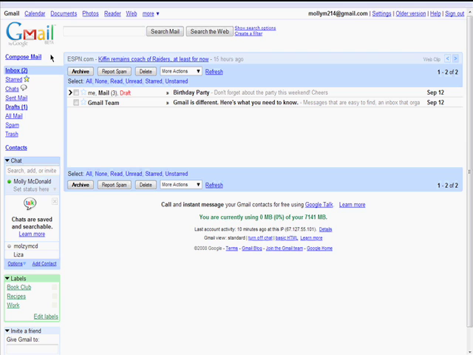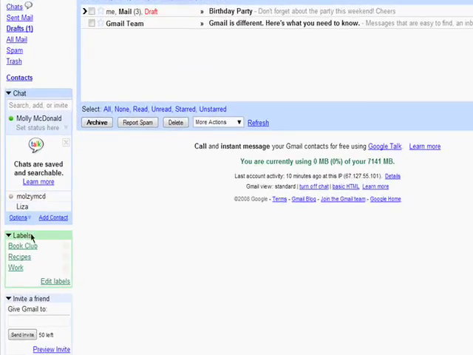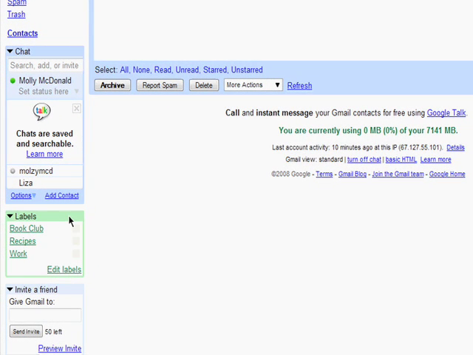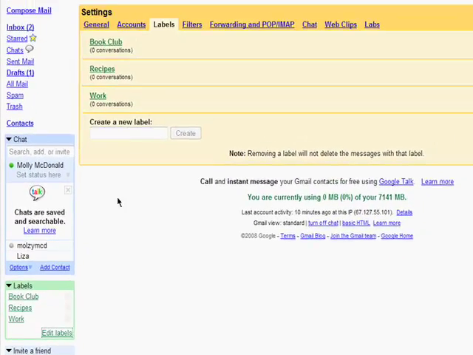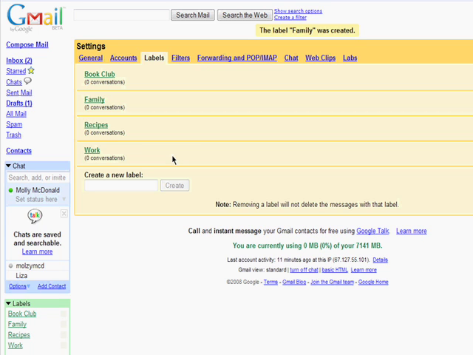Creating labels and filters allows you to control where your email will end up after it's sent to you. To create a label, first, give it a name. The label could be for something like work or family or a particular topic. And that's all you need to do to create a label.